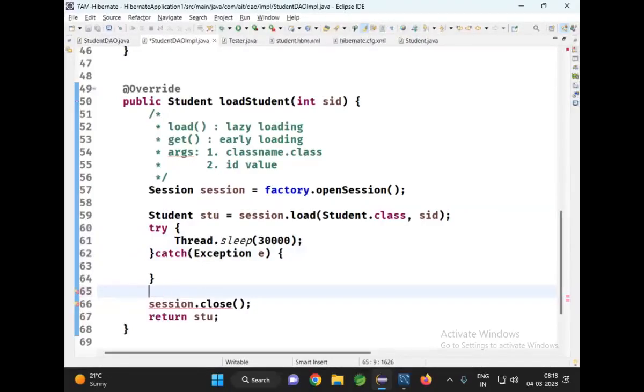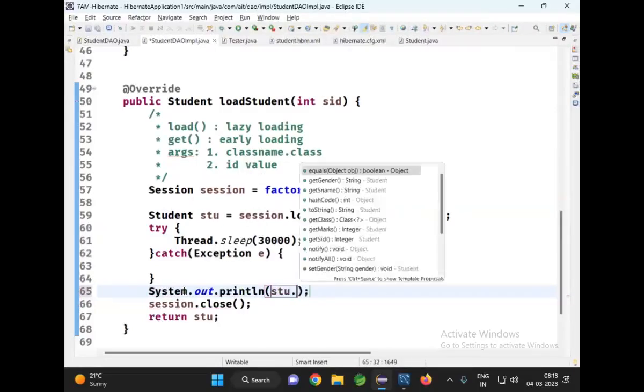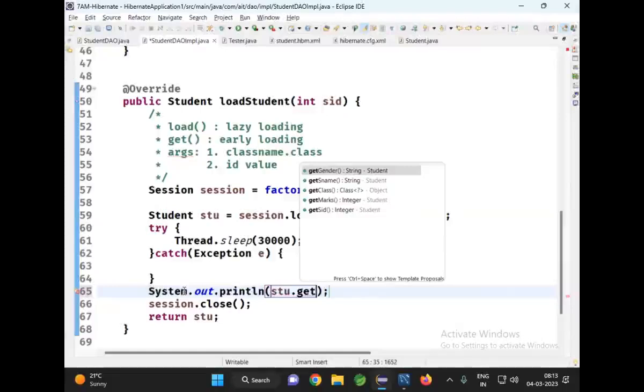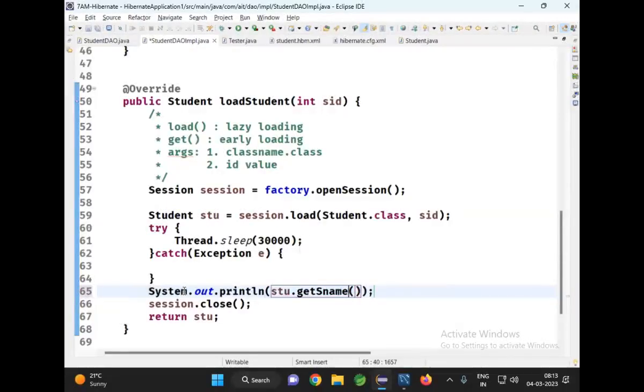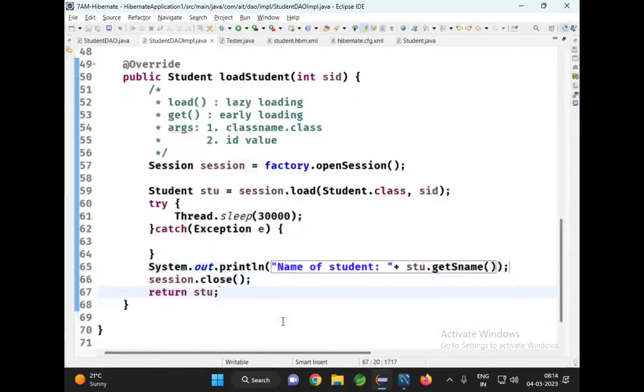System.out.println, stu.getSname. Please understand, and you will understand it. It's not a big thing. We can understand everything. Look at this, stu.getName. Observe it here. I am calling the getSname method now.